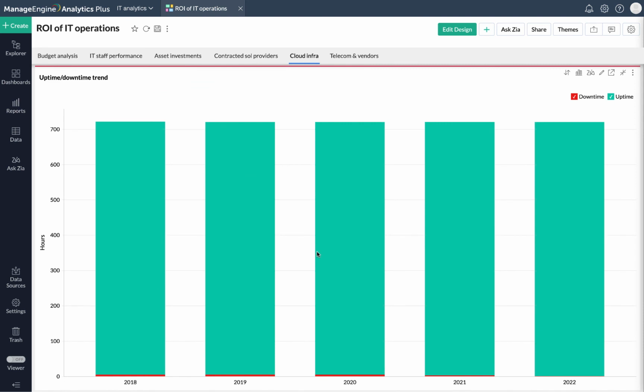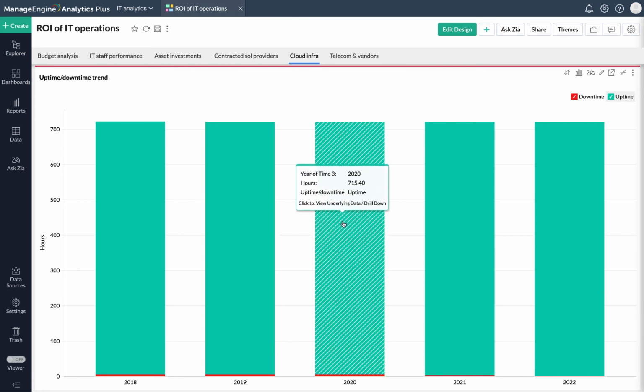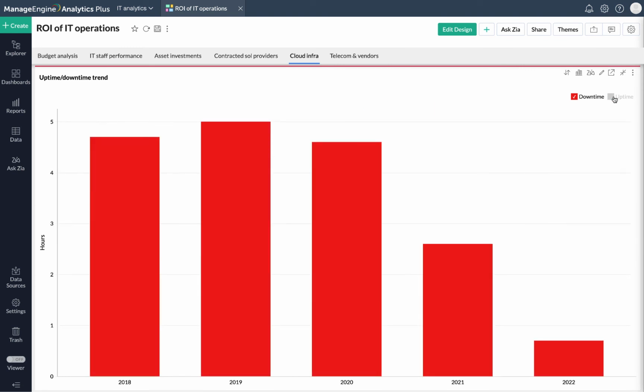This report gives you the uptime and downtime trends. Uptime is represented by the green bars and downtime is represented by the red bars. You can see that there's a sharp decrease in downtime in the last 2 years.